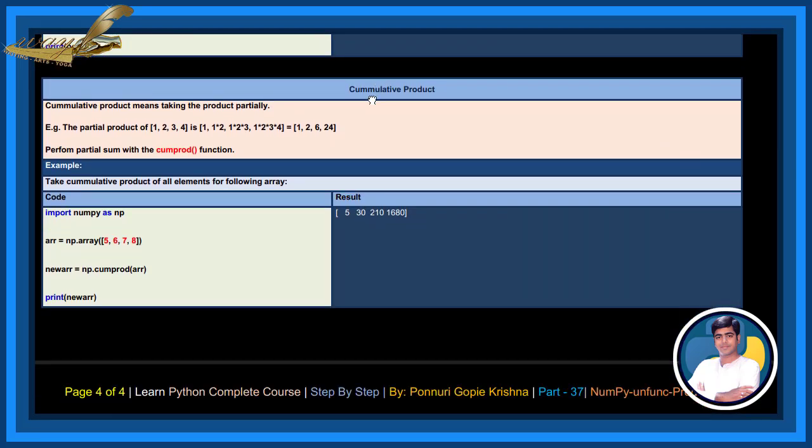Cumulative product. Cumulative product means taking the product partially. Example, the partial product of 1, 2, 3, 4 is 1, 1 into 2, 1 into 2 into 3, 1 into 2 into 3 into 4, which is equal to 1, 2, 6, 24.